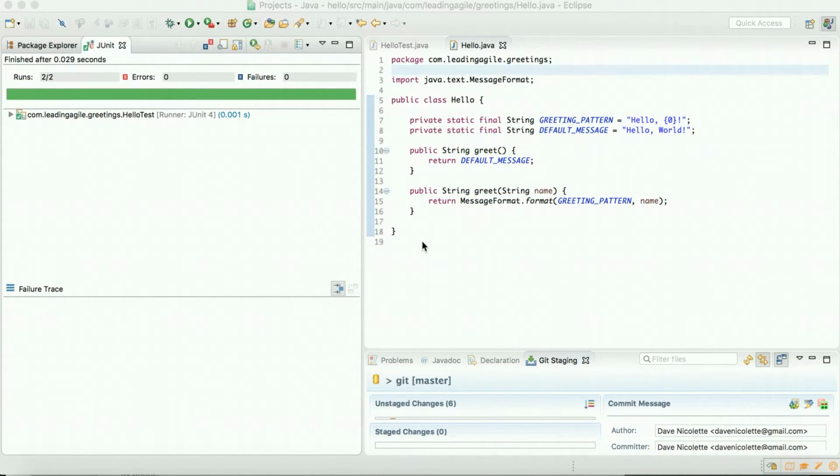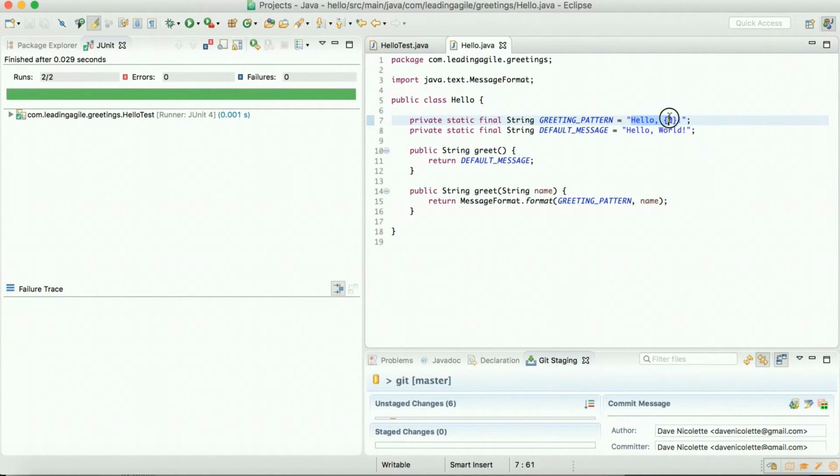What else can be simplified here? I think I see duplication. Do you see it? Actually, it's not exact duplication, it's near duplication. We have these two constant values that are nearly the same. And we have these two methods that are nearly the same too. So let's see if we can simplify that.